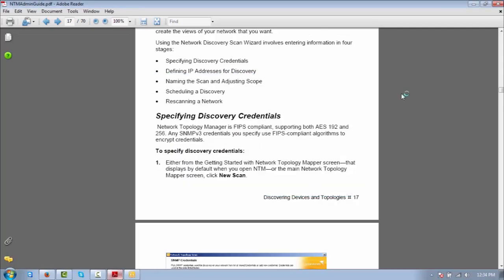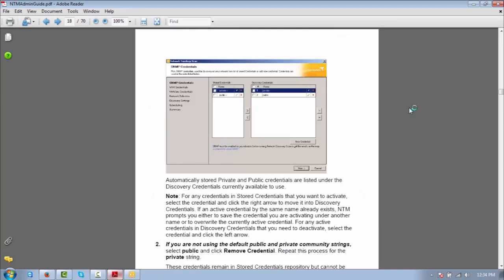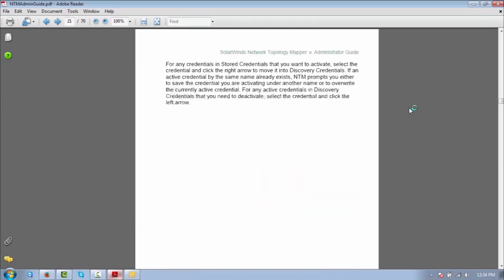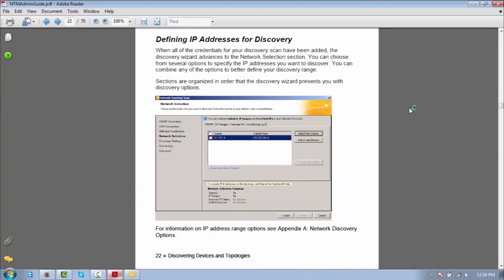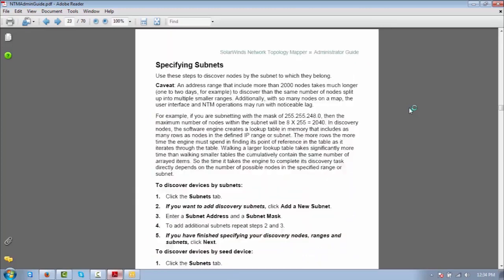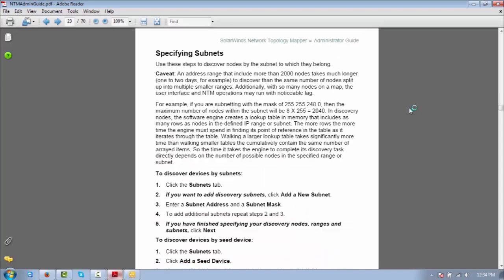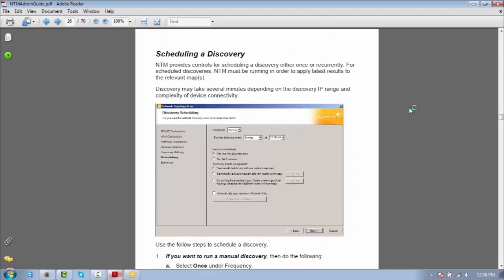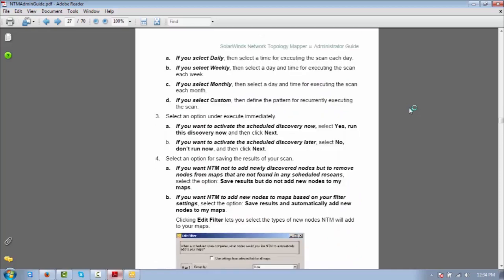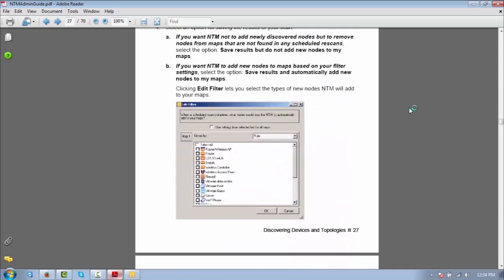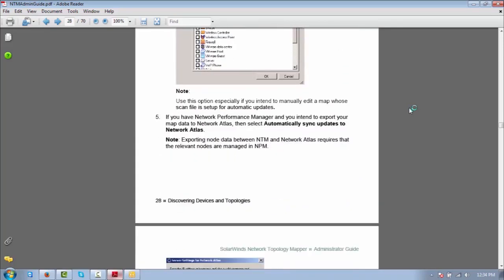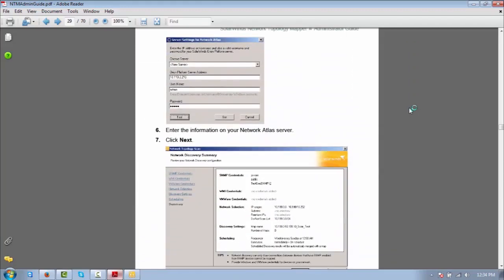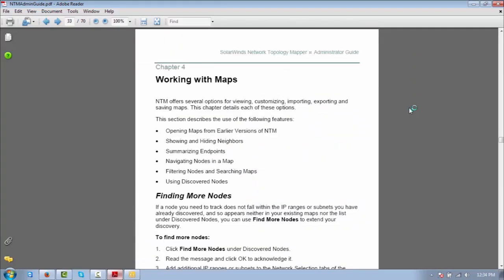Okay, so this is defining the IP address for discovery. You can give the IP over here. We'll show you in the network selection part. Then you can start your discovery of that particular IP in the network, then scheduling a discovery, right? And this is the added filter, multiple with the step by step you guys can think. Then enter the information in the network analyzer, then next, right?